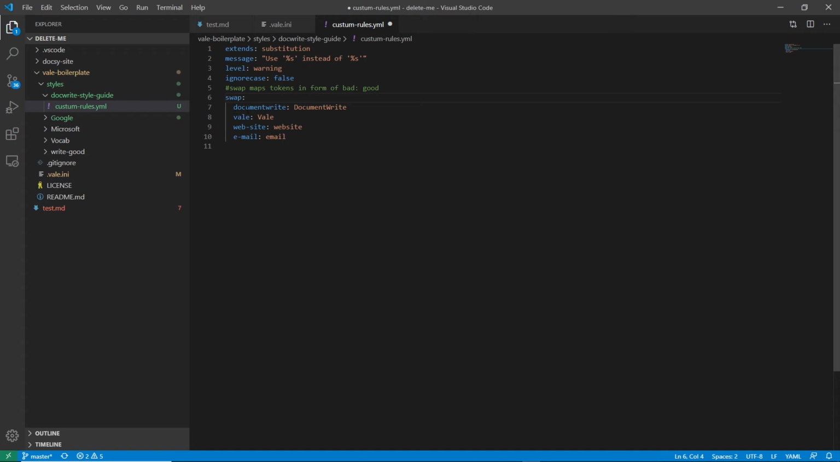So we want to make sure that people write DocWrite in Pascal case, capitalizing the first word and every subsequent word instead of having it as all small caps. We want to make sure that Vale is always capitalized, and we don't want website and email that use hyphens. So we want the user to not use the hyphens. So I'm going to save this file.